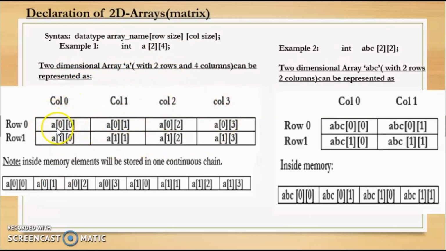Now we know that array values start from 0. So in two-dimensional array, it will start from 0th row and 0th column. Now over here, the row size was 2, so we will have 2 rows, but rows start from 0, so this will be 0th row and this will be the first row. Then the column size was 4, so we have 4 columns over here, but columns start from 0, so this will be 0th column, this will be first column, this will be second, and this will be third.